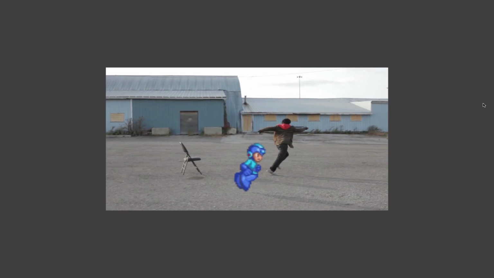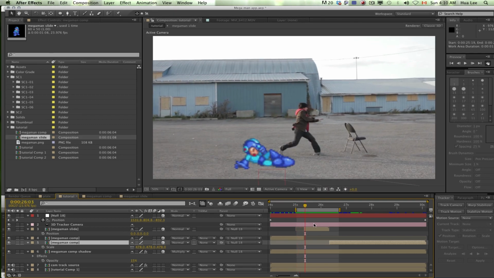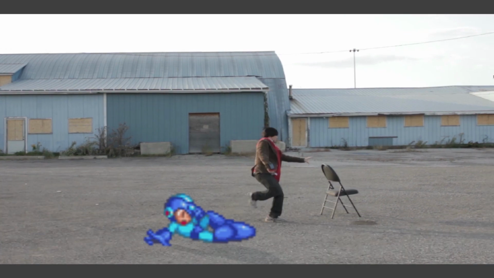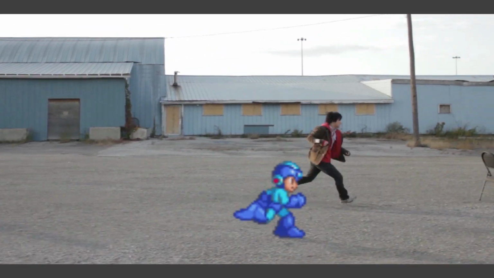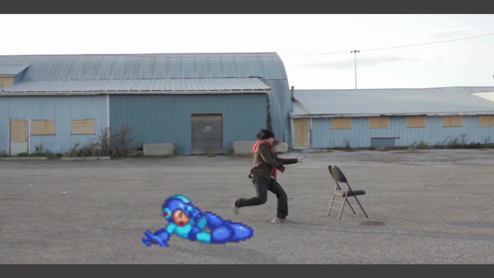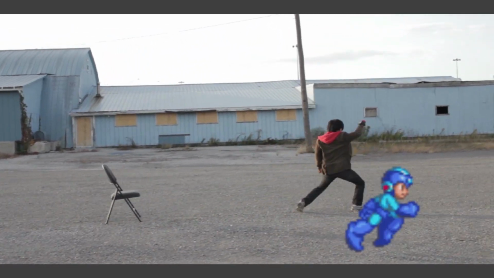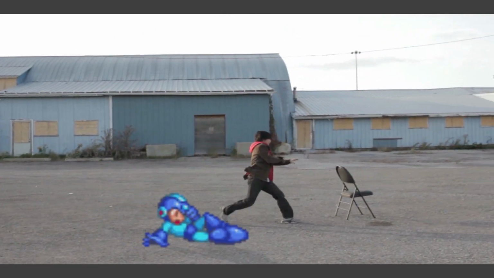Now I didn't change the shadow, but if I really wanted to, I would do that as well. Alright, there we go. There is the race. He kind of gets the lead on me, but that's okay. Alright, I had the flu while I was shooting this.